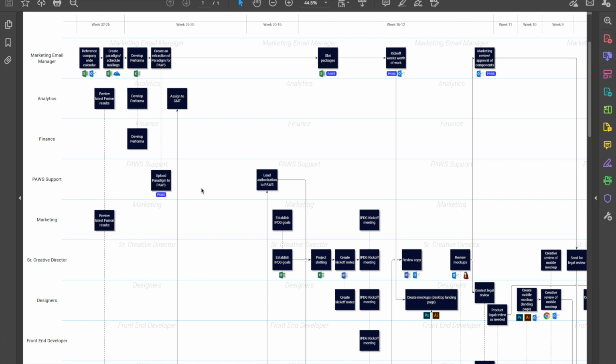First, I'll cover swim lane diagrams. What you're looking at on the screen right now is a swim lane diagram. This is a representation of a process broken out into swim lanes. On the left-hand side, you're going to see the different swim lanes represented. These are the teams or departments that work on a particular process. Across the top, you're going to see a timeline.